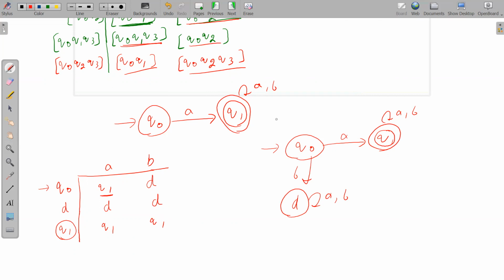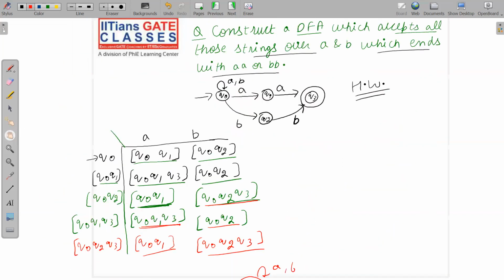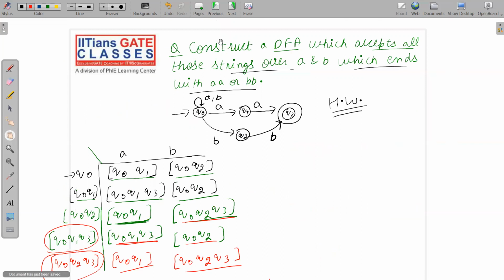The only thing which may confuse is: if on the initial state we have a dead configuration, then what should we do? We will move to the dead state only. I hope I have made the point clear. I think I skipped the point about what the final states will be. Whichever state contains Q3 will be a final state. Q3 is present in this state and this state also, so these two states will be final, and Q0 will be our initial state. I think now this algorithm will be crystal clear to all of you.